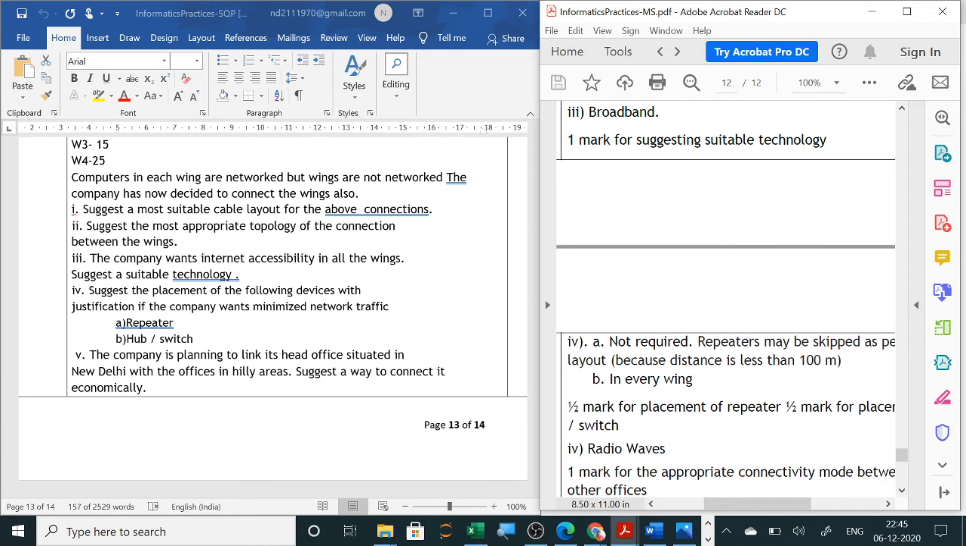Next, the company is planning to link its head office situated in New Delhi with the office in hilly areas. Now here, in hilly areas, radio waves we can use for short distance. Satellite also you can write, through microwave also you can, but you have to justify your answer. So better, after writing the answer, you justify here why you have written radio waves, or if you are writing satellite, through satellite you want to give internet connection, that also you can mention.